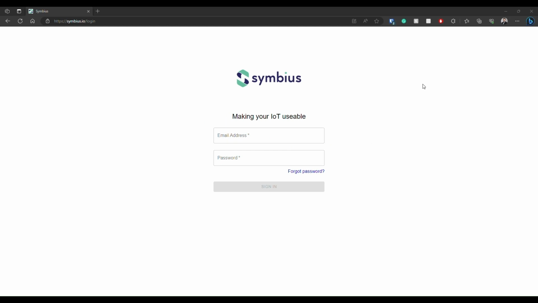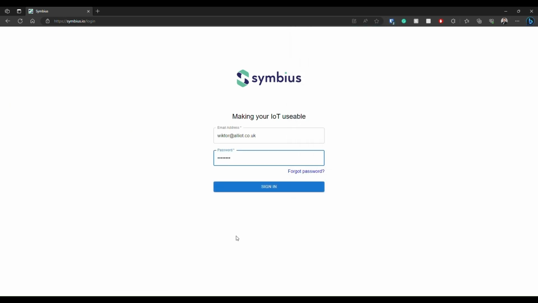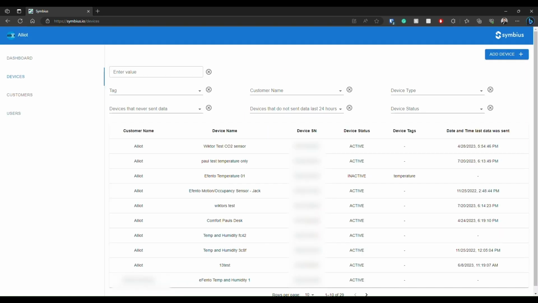So here we are now, looking at the Symbius login screen. Now we need the email address and the password for our account to log in, and once we are logged into the web interface, you can see that the platform is designed in a very simplified way. It contains 4 sections with various information. To go to any section, you should click on any of the following tabs: Dashboard, Devices, Customers, or Users.